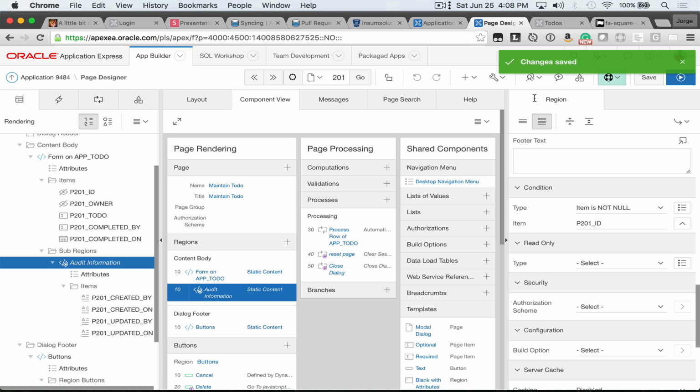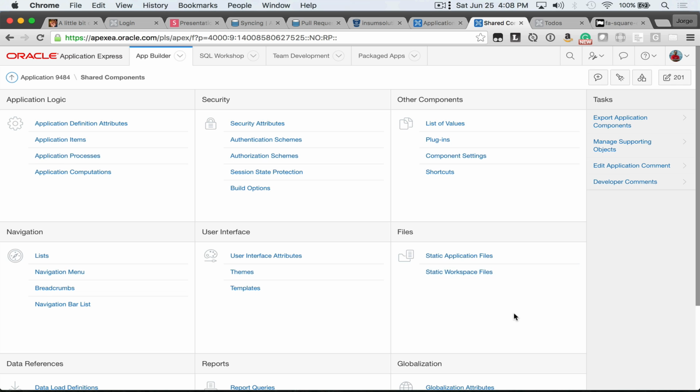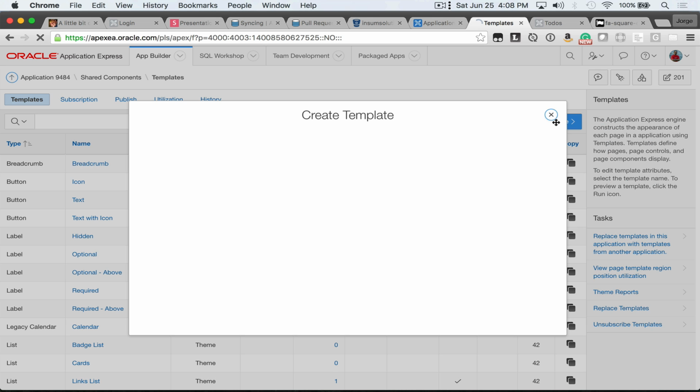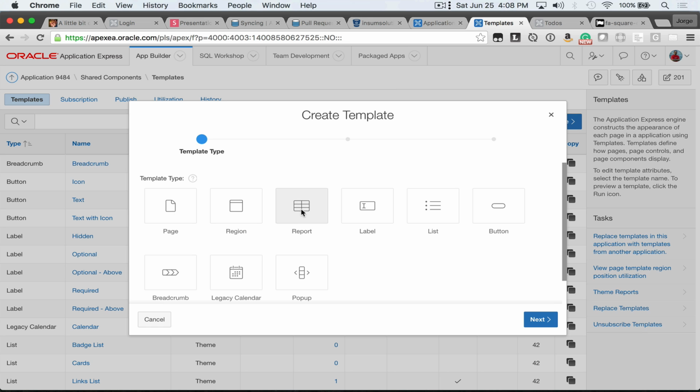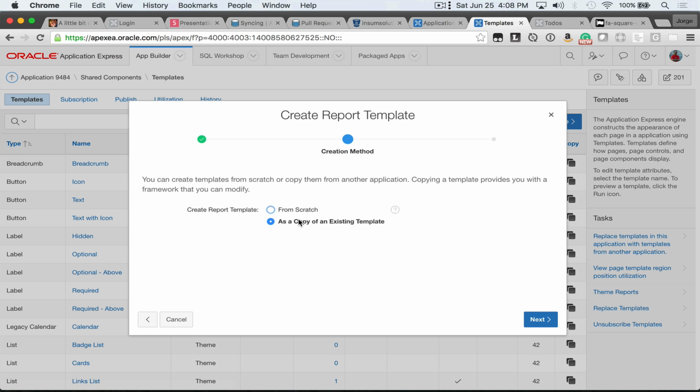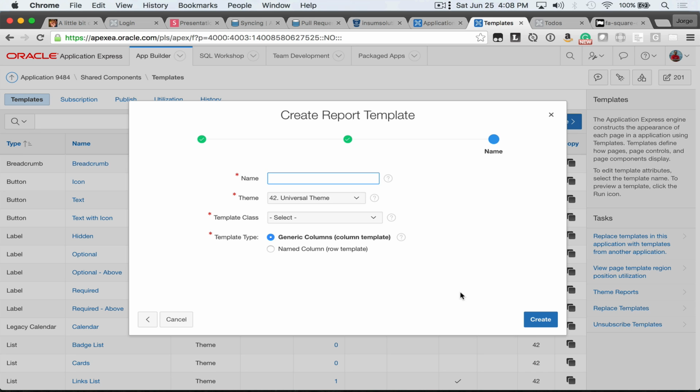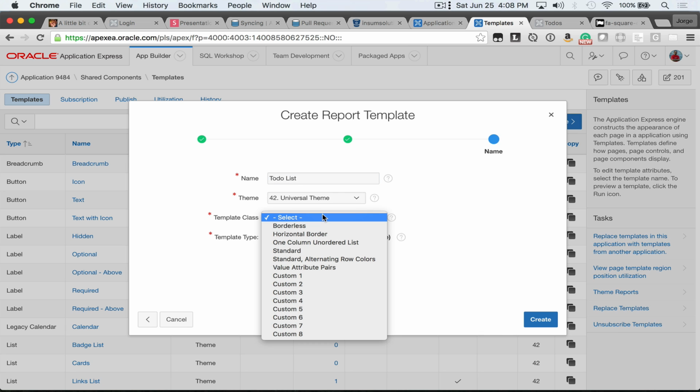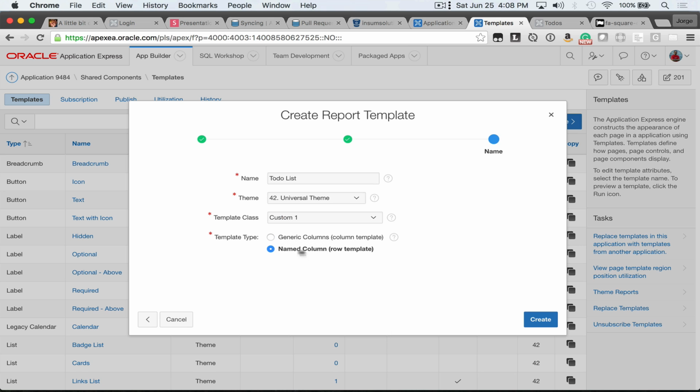So let's go back to Apex. Let's go to Shared Components. We're going to Templates. We're going to create a brand new template, and it's a report template. It's going to be from scratch. We're going to call it ToDo List. Template class, why don't we go with custom? And this is the most important setting we need for this. Named column. We click create.